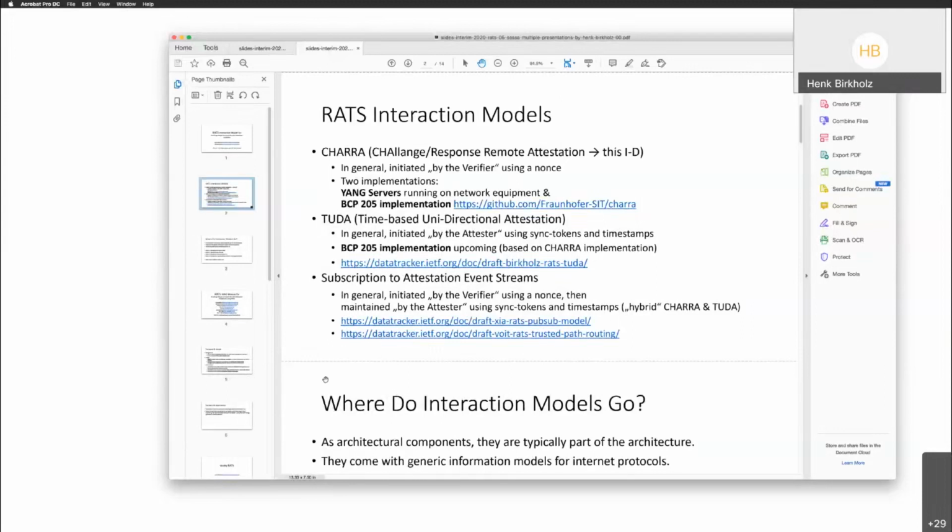We track this implementation as one of these. We have other implementations. Apparently, Yang CHARA is based on this CHARA interaction model. So we have running code in network equipment today. Not the whole Yang module, but parts of it. So we have running code in two places already. That is why we have the interaction model in a separate draft, because there is only one feasible way to do challenge response. There is a minimal set of information elements required to do it, most prominently the nonce. That's why I'm highlighting it so often here.